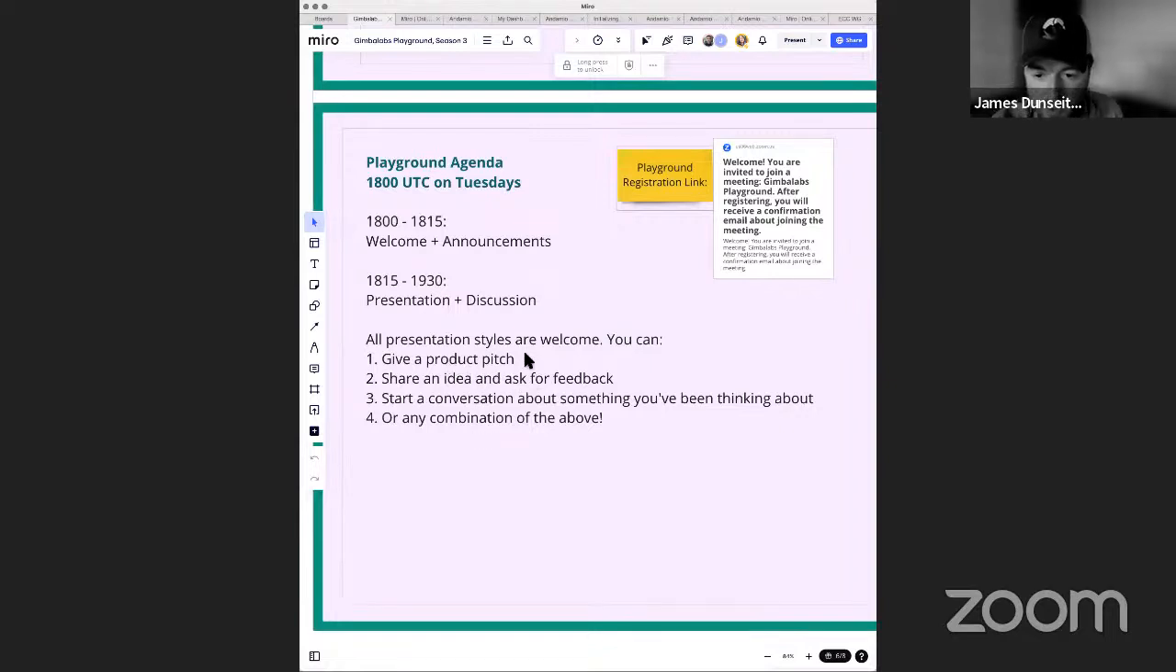You could pitch a product you're working on. You could share an idea that's in the very early stages and ask for feedback. You can start a conversation about something you've been thinking about, like, is wallet the right word to describe the thing that we use to interact with the blockchain? That was one of our early Playground sessions. Often, if you're like other presenters, you'll share some combination of the above.